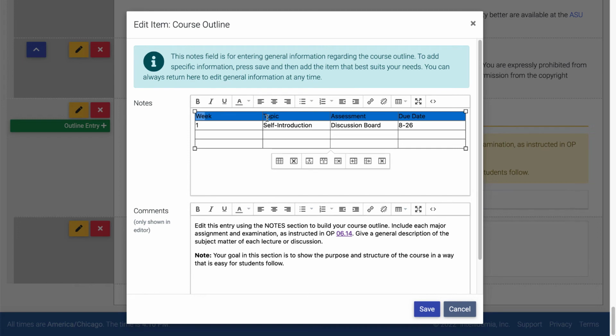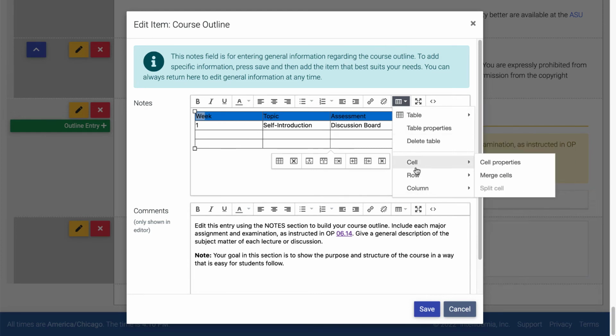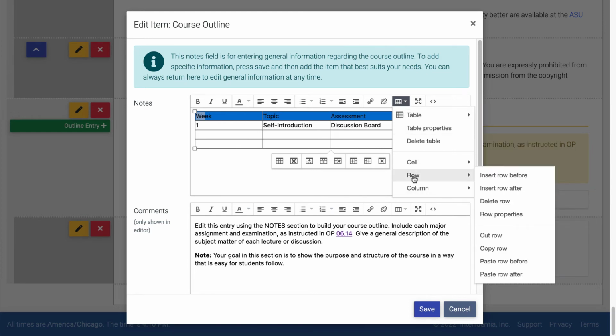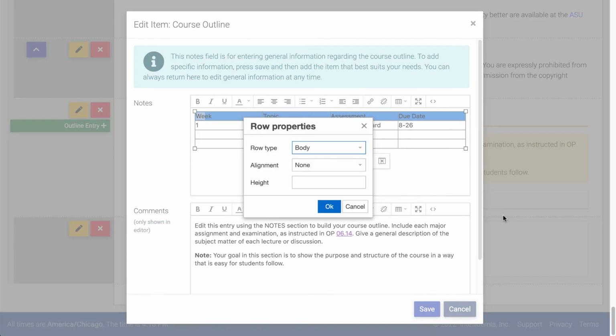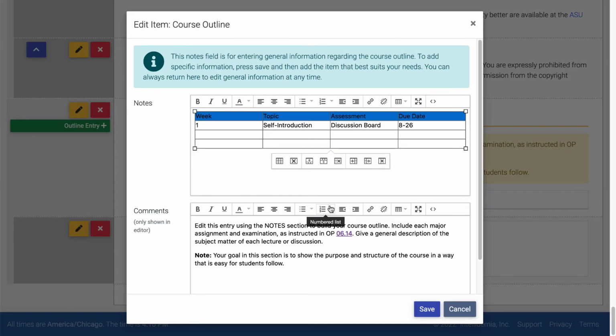So we're going to highlight that in our document, and then we're going to go back to our tables dropdown, and you'll see now when we highlight it, we have a few other options. We're going to go to row, and then we're going to go to row properties, and by default it's going to give all the rows this row type of body, but we want this to be the header row now, so we're going to change that to header and hit OK. So now we have formatted our table for accessibility.